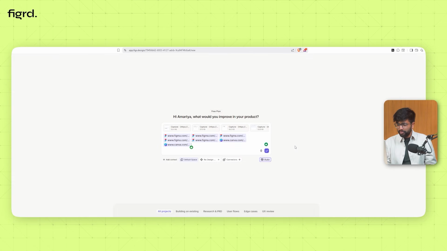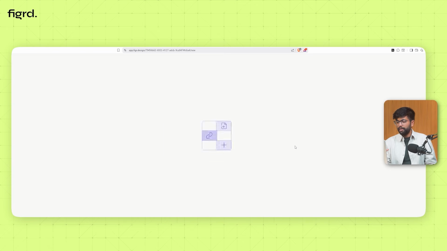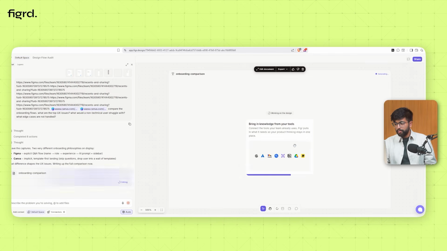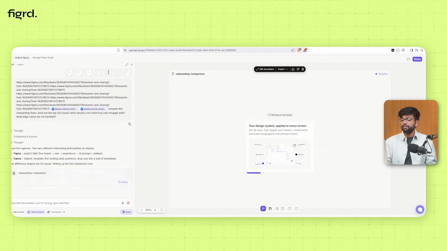This is the part most PMs skip. They paste a URL, they get some marketing copy and call it research. What you're doing here is giving the AI the actual product to look at, not a description of it.